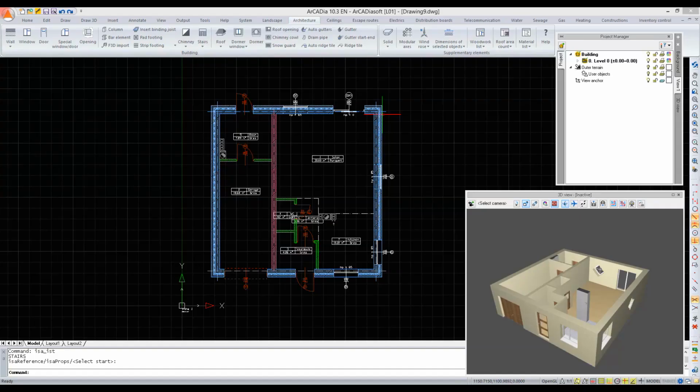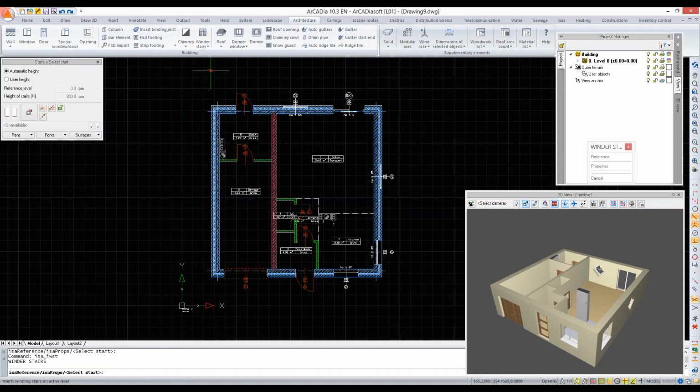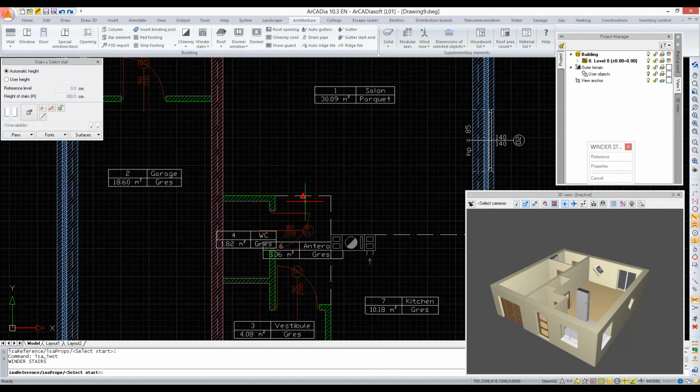We're going to insert stairs. We select winder stairs. We will insert them inside the building. As we want the staircase to start before the wall, we are selecting the reference option. We are indicating the first turn of the stairs.